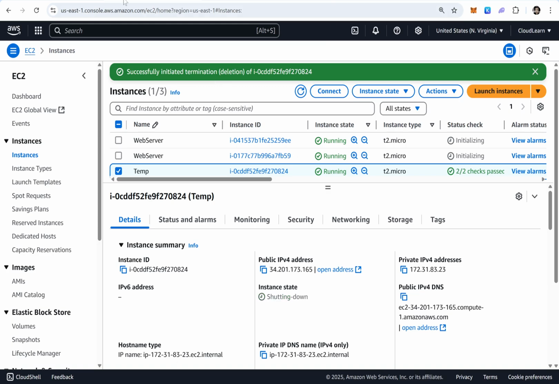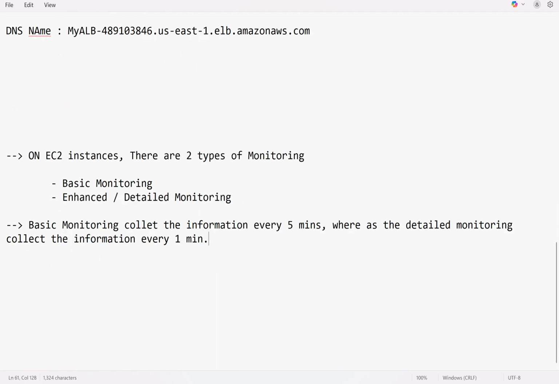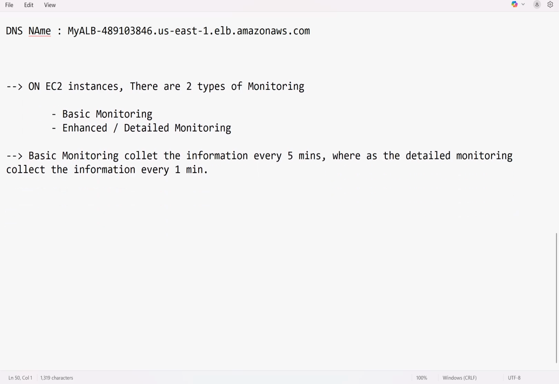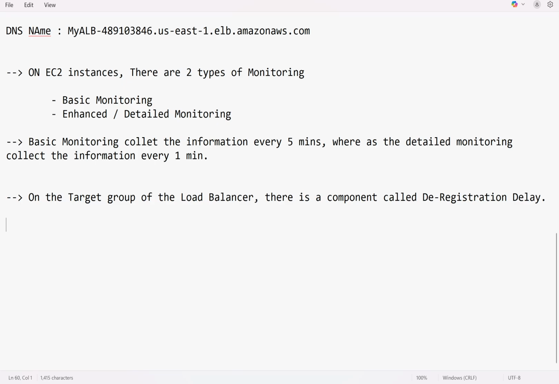Okay, before continuing with the practical, I want to explain a few terminologies. On every load balancer, there is a term called deregistration delay. In the load balancer, we have a target group, right? On the target group, there is an option called deregistration delay. What does deregistration delay mean?